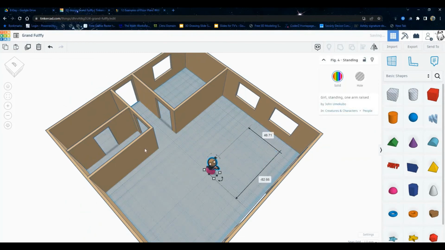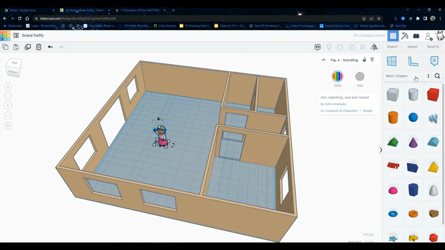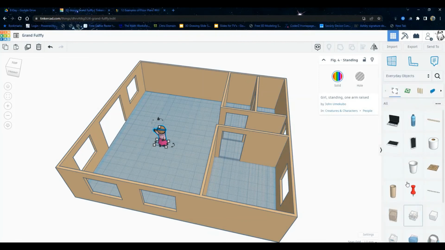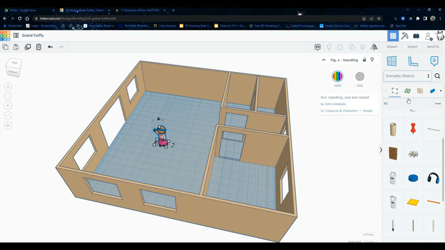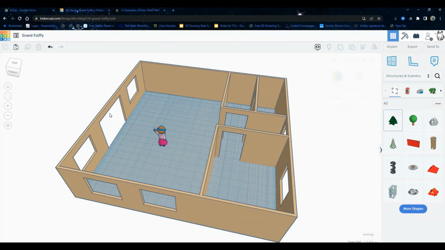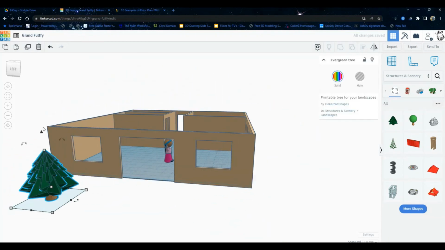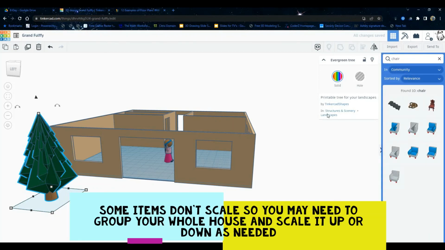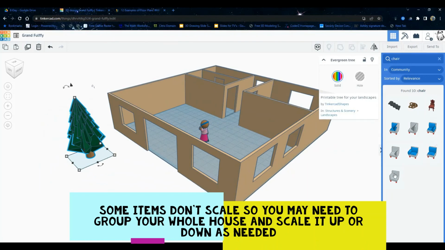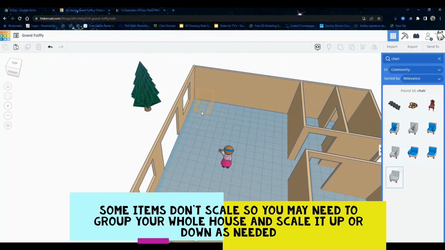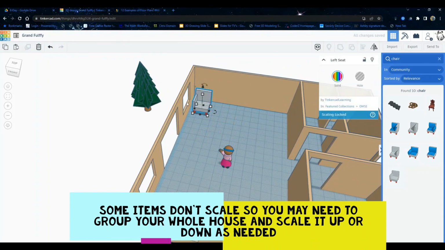Now we can drag her in, and it's time to do some furniture. So go over to your menu here, and you can just kind of start searching things. Everyday shapes, there might be some things in here that you could find, or objects, structures and scenery. You could put some trees outside. But yeah, you can also search things. So if we want to search a chair, there we go. So you can start putting in different items, and if you can't find an item, then maybe you just make it, and that's a good experience too.